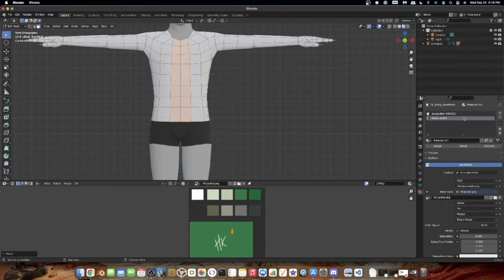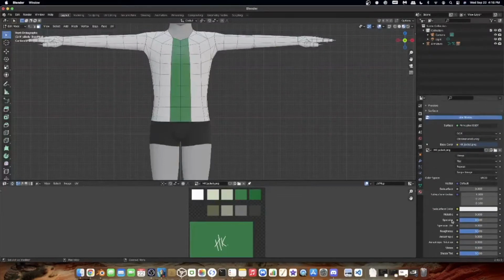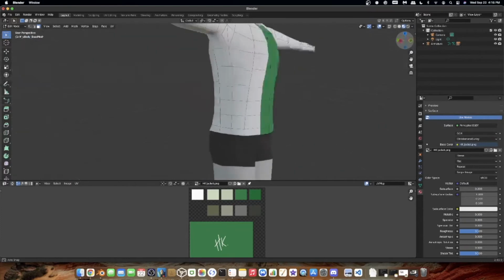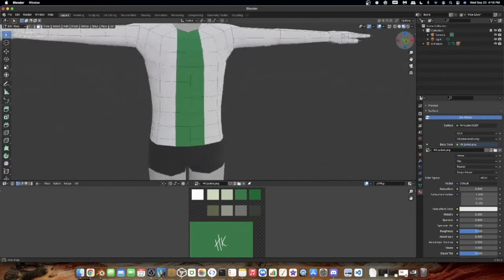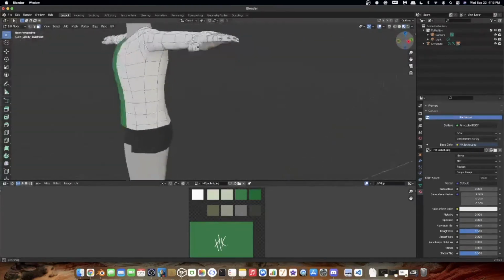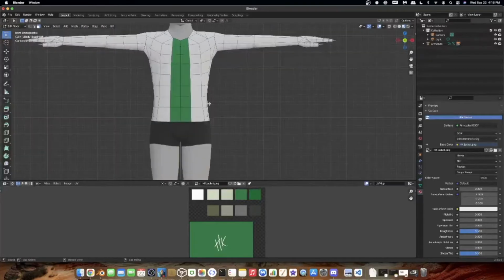So we have to make sure that our material, our new HK jacket, is labeled. And then we're gonna hit assign. And as you see, it colors that. We wanna make sure that our specular down here is all the way turned down, just so we can see the color nice and clear. So now we wanna make sure that we color our first section first, and then the next point is to add in the below t-shirt.